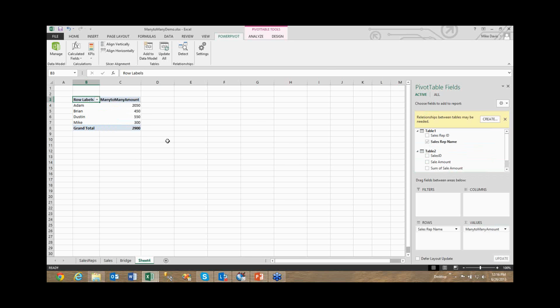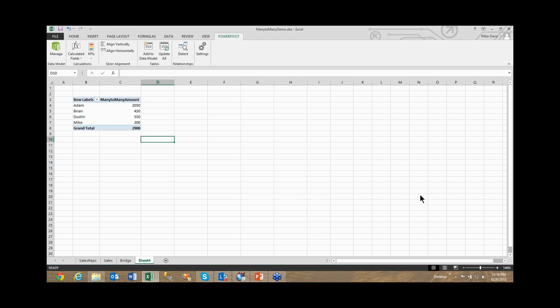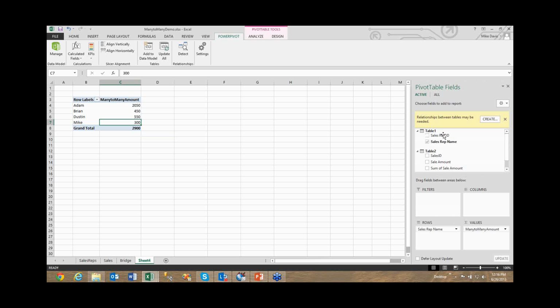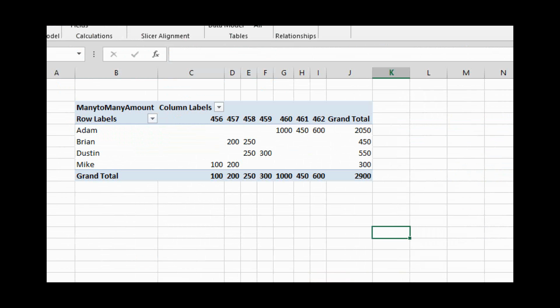There we go. It's looking a little better now. Now we can actually see how much sales Adam's had, and Brian, and Dustin, and Mike, and they should add up to the correct amount. Now let's slice this up one more time to show you sales ID on my columns, and let's look a little closer to see what's actually going on in the background.